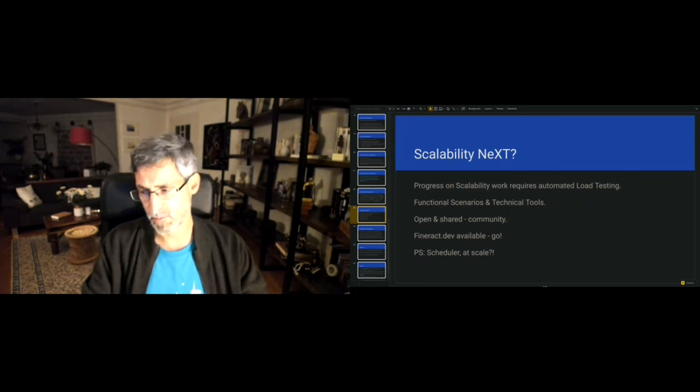Say, post to the developer mailing list: here is my repo where I have a load testing scenario for Fineract. I have run it to 100 gazillion customers and seen that it crashes. What do you guys think? That would be really useful.